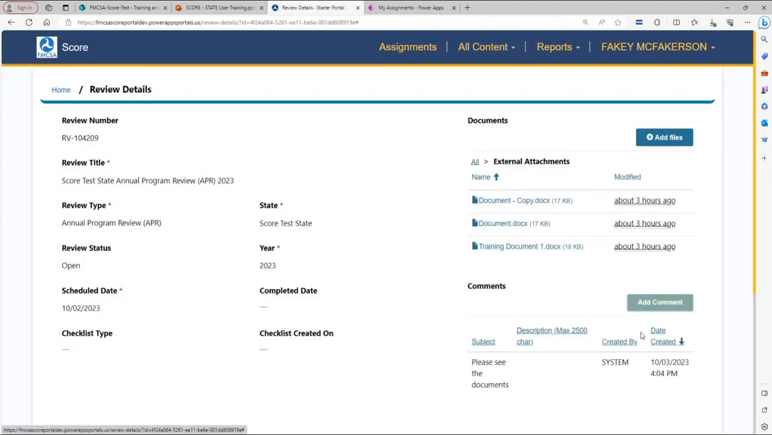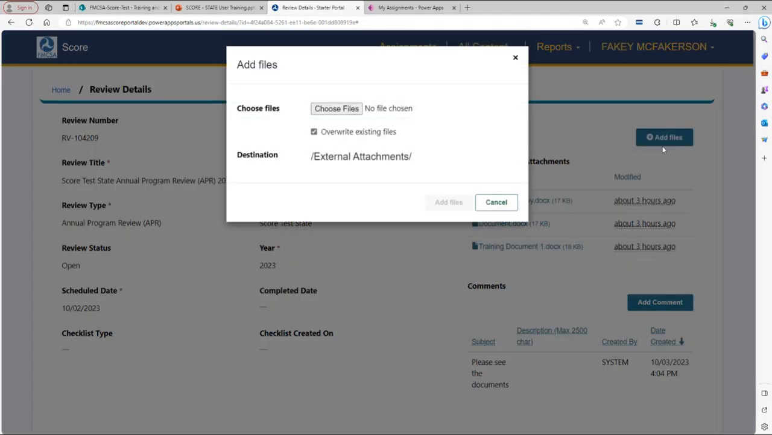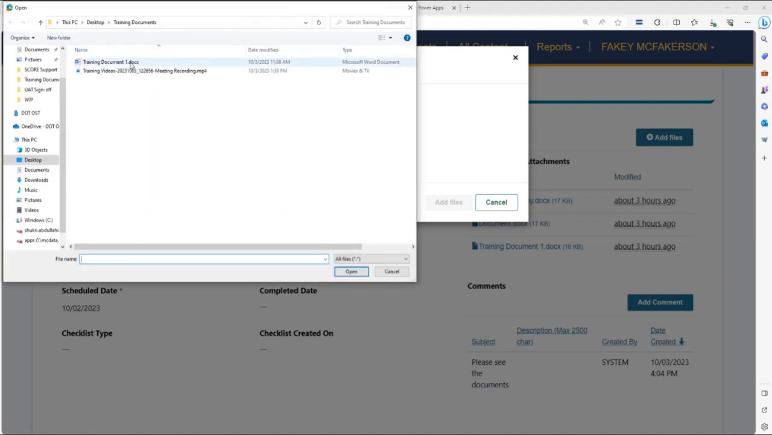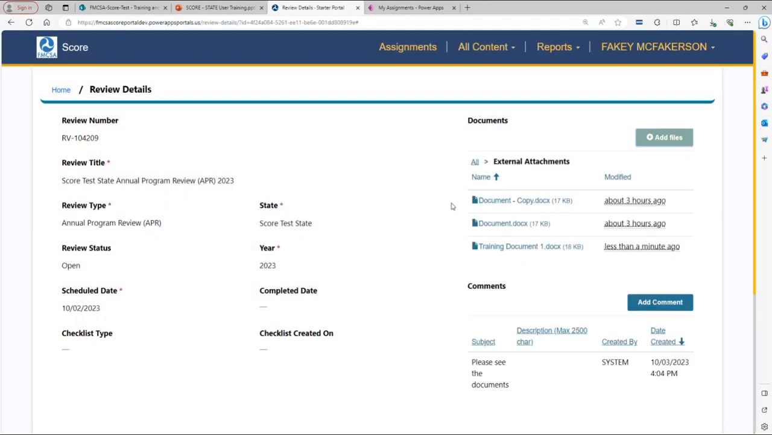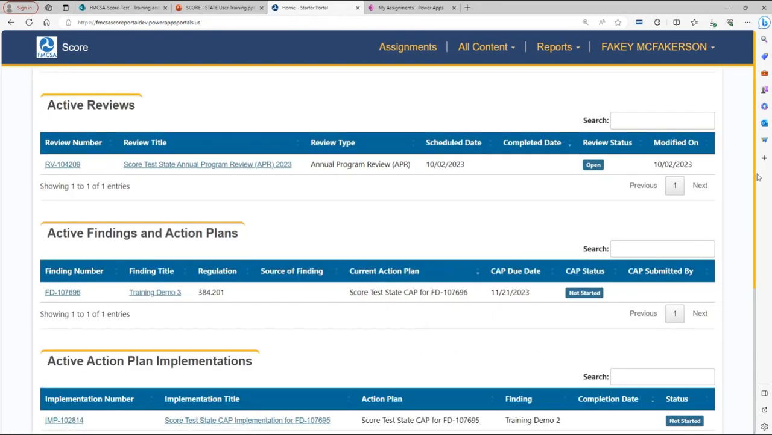And then we see the document below. If you wanted to attach another document, you would just hit add files, choose files, and then you'd be able to add the document there. Okay. Now let's navigate back to our assignments table.